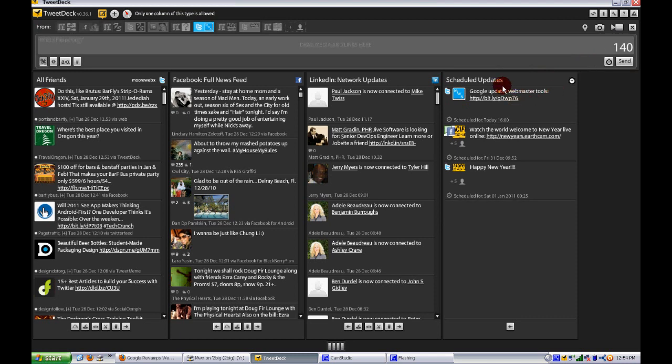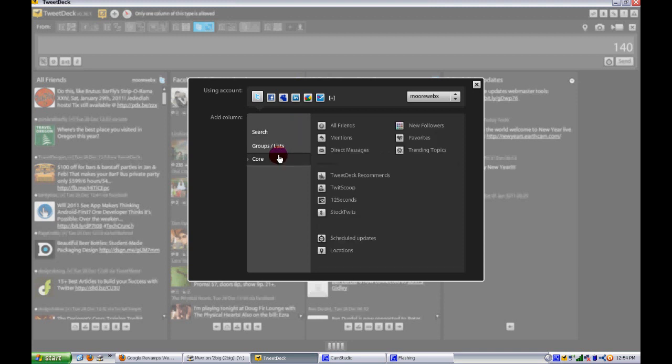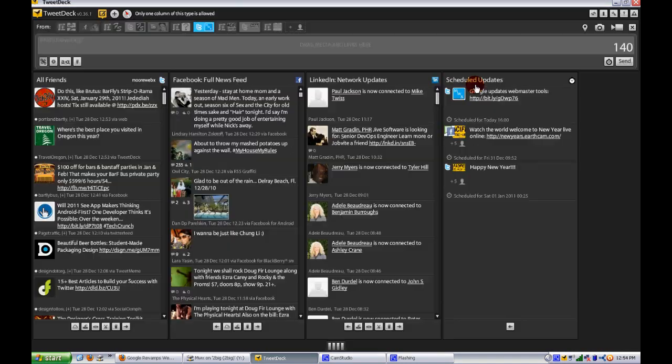Now you're going to see it show up in my schedule updates column. If you don't have that, simply go up here and add a column. You click add a column. And you're not going to see it right away. You want to click on Core. And down here, it shows Schedule Updates. You click on that, it'll add another column for you.